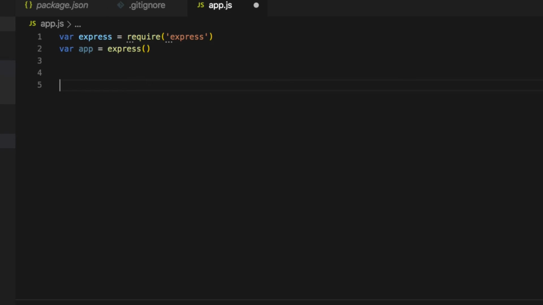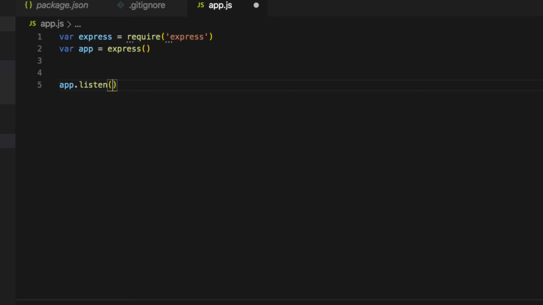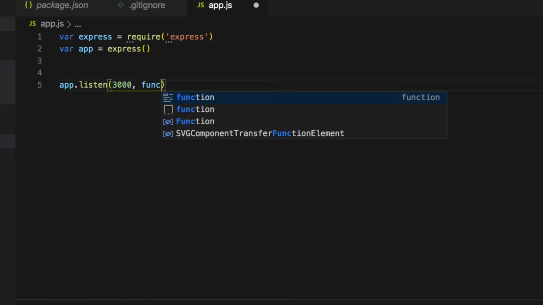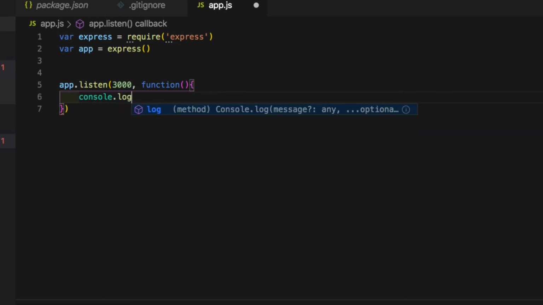Now the next thing that we need to do is we need to do an app.listen, and typically we use 3000 for the port, and inside here basically it does a callback, and we can do 3000, function, curly brackets, and we can just do a console.log of the app is running. Okay. App is listening on 3000.